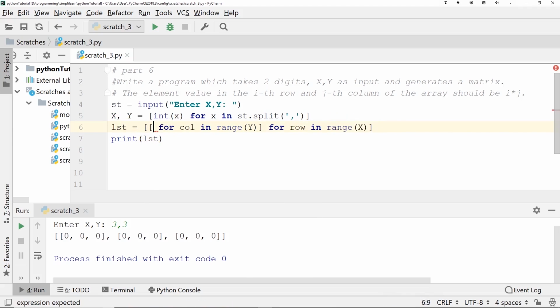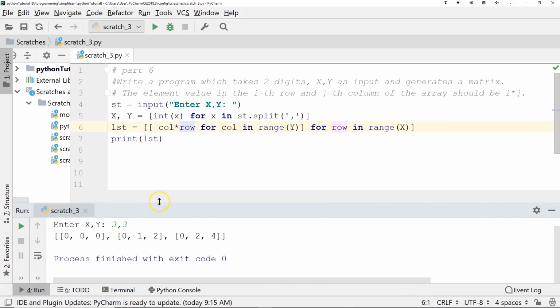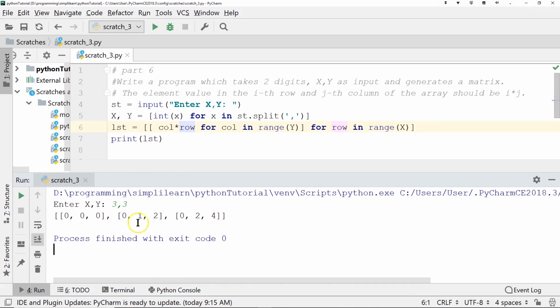Instead of 0, we can simply do this. I can do column times row. And if we run this, we'll see here's our XY. Let's do 3, 3 again. That way it's not too big on there. And we end up with 0, 0, 0, 0, 1, 2, 0, 2, 4.